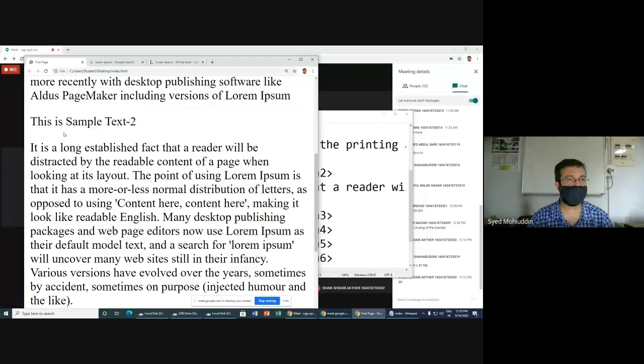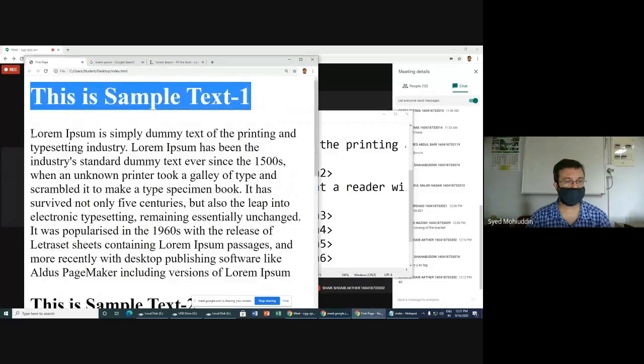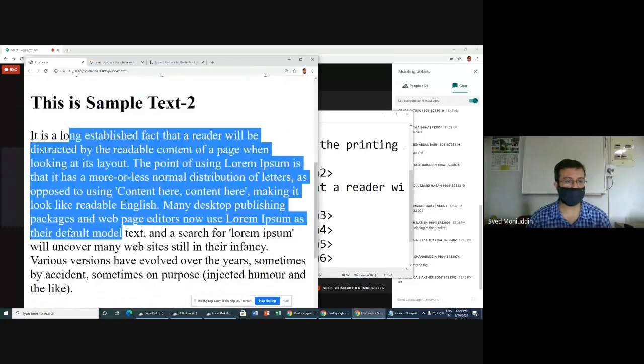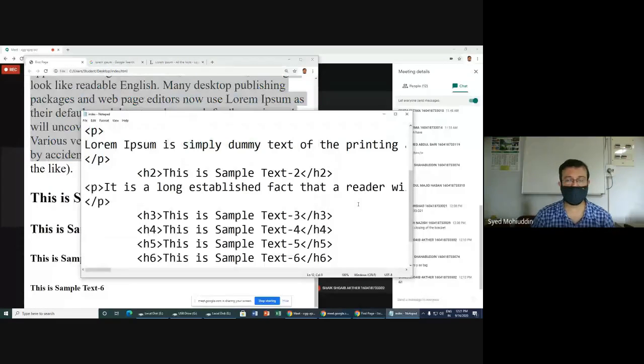Once I save it, I'll refresh it. You can find that this is for H1. Then there is some text. Then this is for H2. We have some other text. This is the same way for H3, H4, H5, and the different headers.